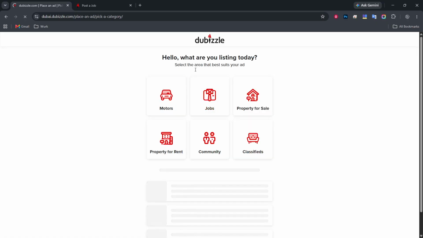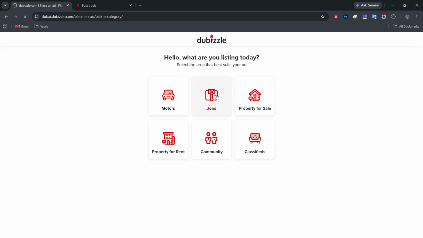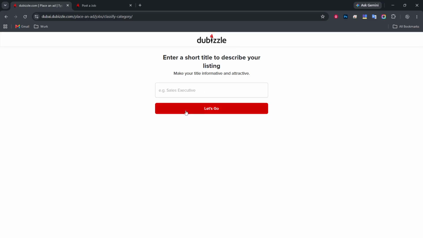Once you're logged in, look for the Place an Ad button. This is usually prominently displayed on the home page. Clicking on this will direct you to a page where you can choose the category of your ad. Since we're posting a job, go ahead and select the Jobs category. This will ensure your ad is placed in the appropriate section and reaches the right audience.